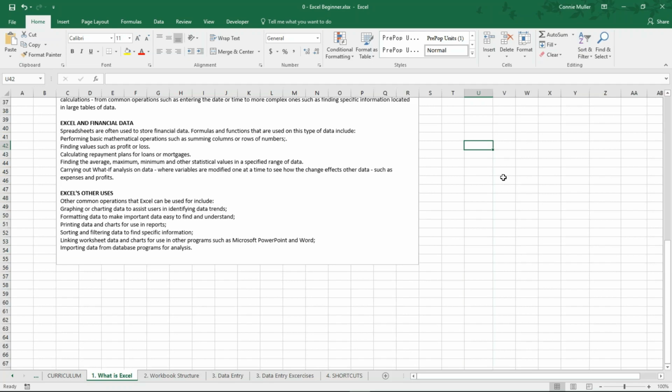Also carrying out what-if analysis on data, which is something that we deal with in a more advanced course, where variables are modified one at a time to see how the change affects other data, such as expenses, profits, and the like. What can Excel be used for as well?